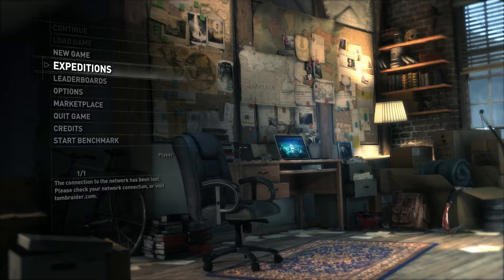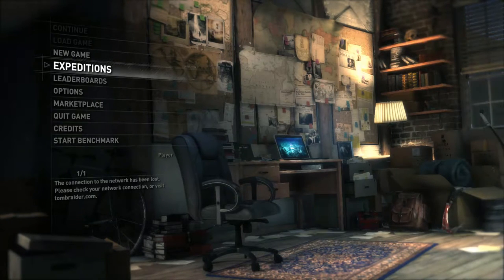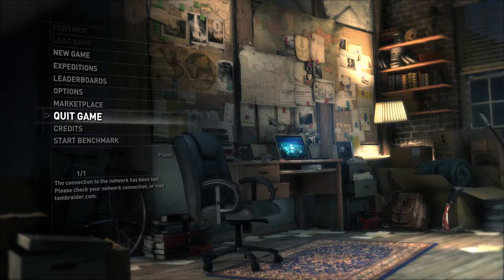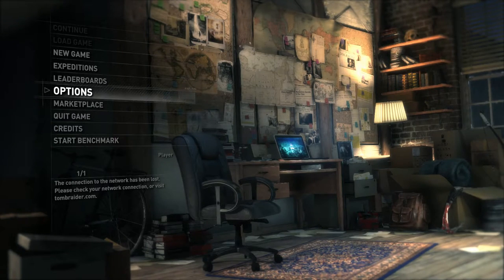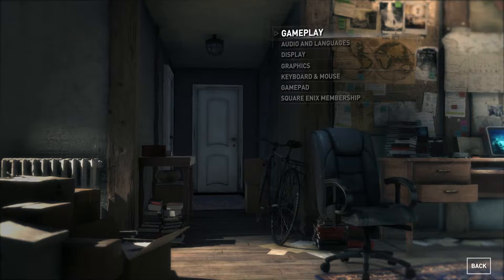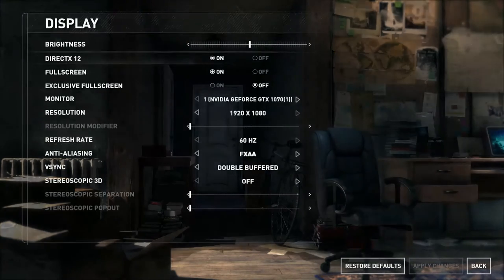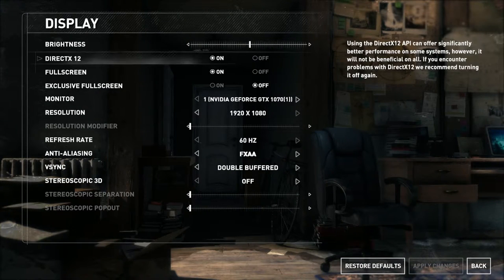Okay guys, so the first benchmark we're going to start with is Rise of the Tomb Raider. It's the new one that has just recently come out, I think. I can't remember exactly when, but I'm going to show you guys the settings I have put on. So for display, we've got DirectX 12 on. That's going to help the GPU, especially the 1070, as it supports DirectX 12 and all that.